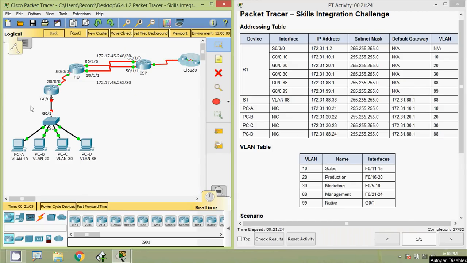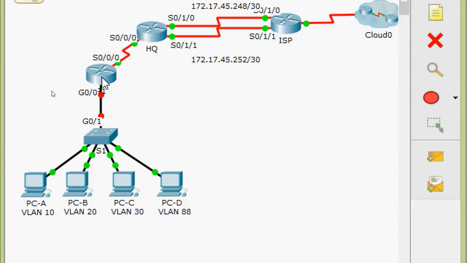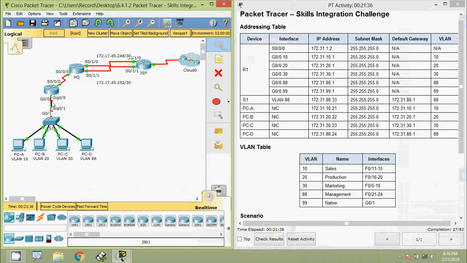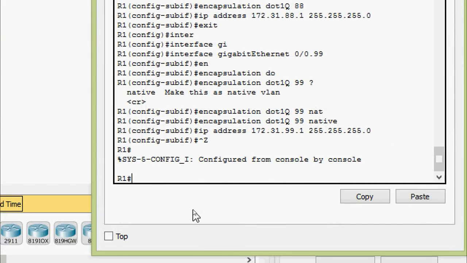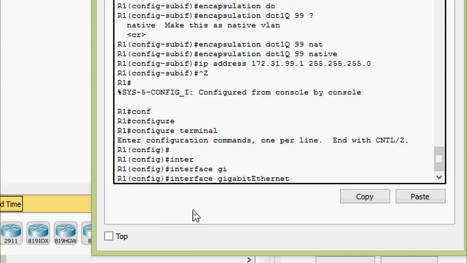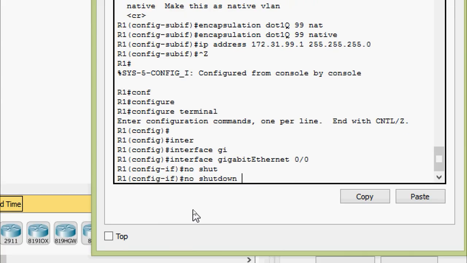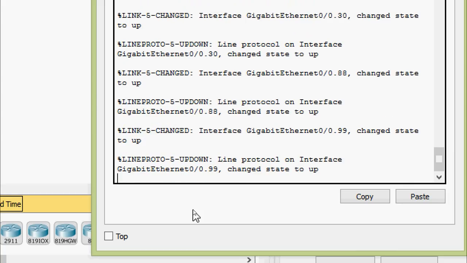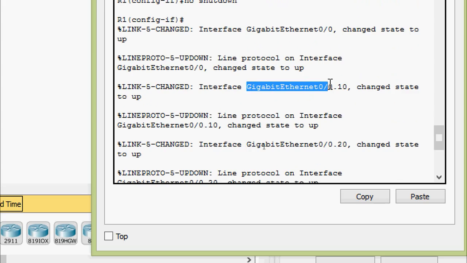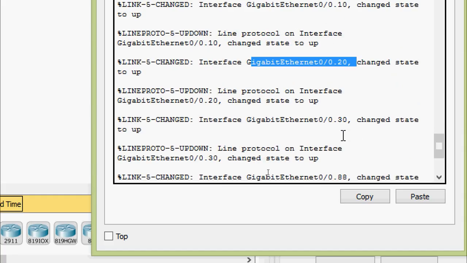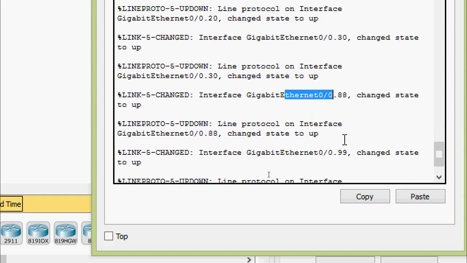Coming to the topology, here we can see the interface GigabitEthernet 0/0 in this router R1 is down. We have to activate this interface. Once we activate this interface, all the sub-interfaces also will be activated. So we will go to that interface. Interface GigabitEthernet 0/0, and here we are going to give the command no shutdown, so that all the sub-interfaces also will be activated. Here we can see those messages. You can see the sub-interfaces here, .10, .20, .30, .88, also .99.